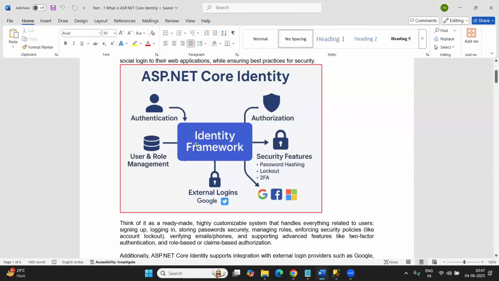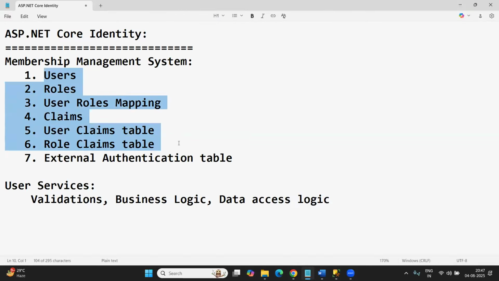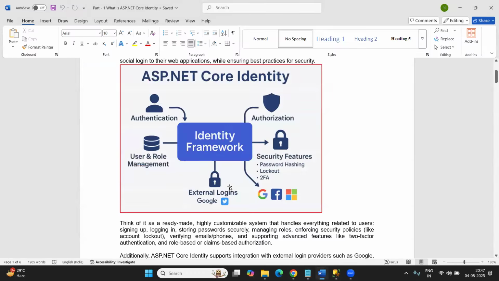Yes, sir. So if you look at this identity framework, it is going to provide support for authentication, authorization, user and role management, claim management. It also provides support for external login using a Google account, Twitter account, Facebook account. You can do login.